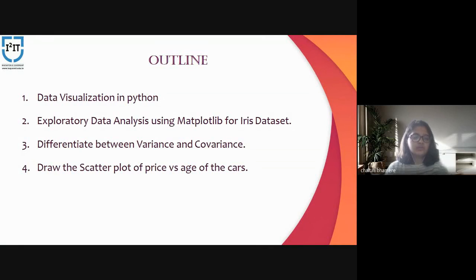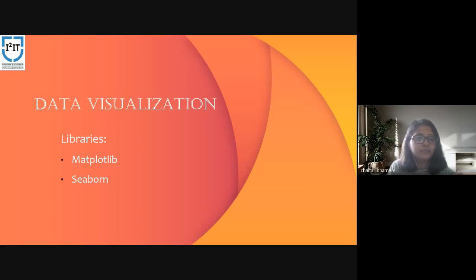First we'll see the outline. First is data visualization in Python. Then we'll see exploratory data analysis using matplotlib on the iris dataset. Third, we'll see the difference between variance and covariance, as it's my topic. And fourth is to give an example: the scatter plot of price versus age of the cars. So let's see one by one.